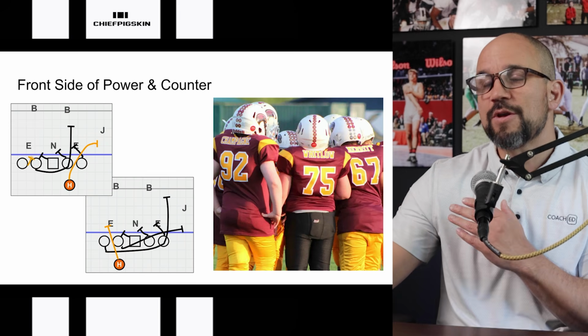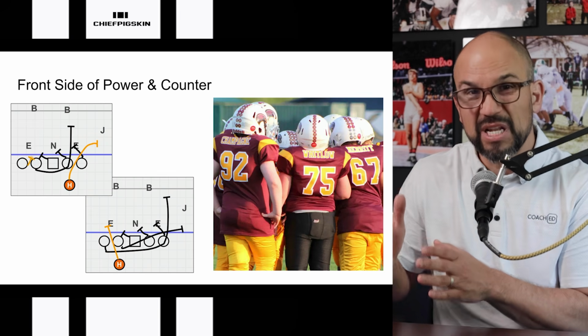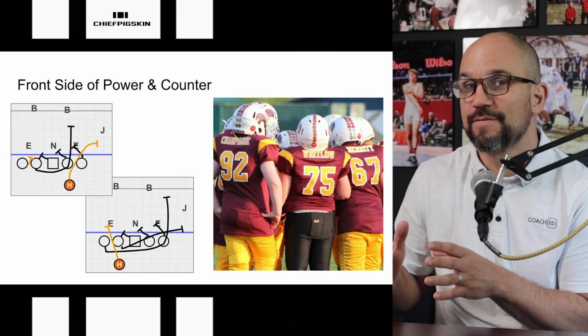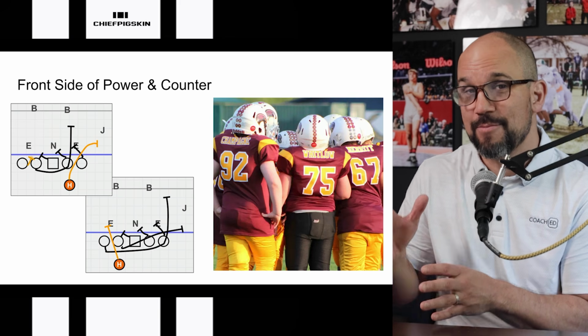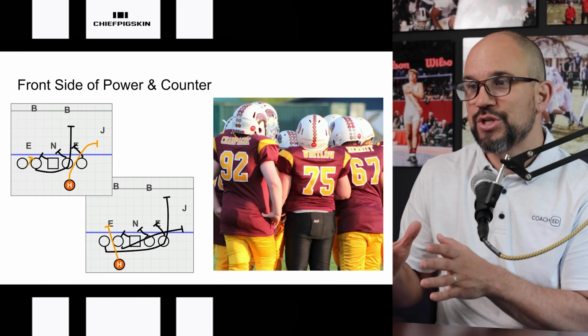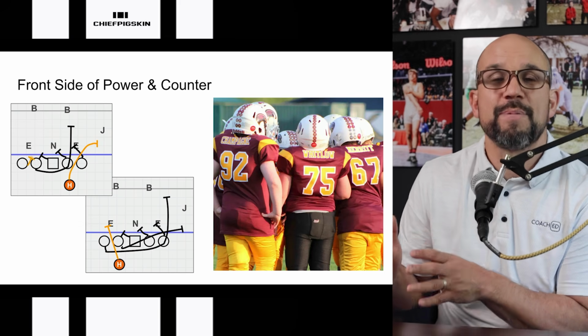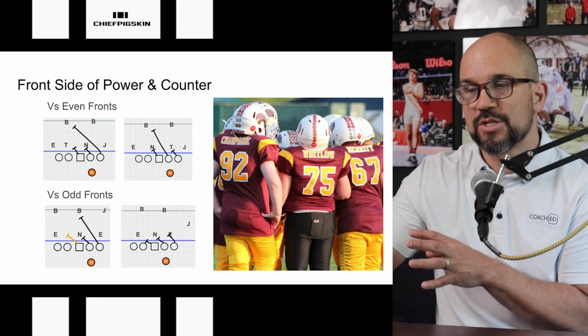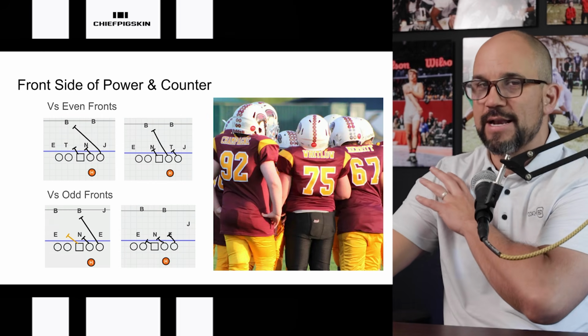So now you can rep the play side. You could have a period during your offensive line time, during your team time, whatever time you want to use, where you're just working front side blocking of power and counter. You know the work you're doing here is going to help you on those 2 plays. So let's talk about the front side.